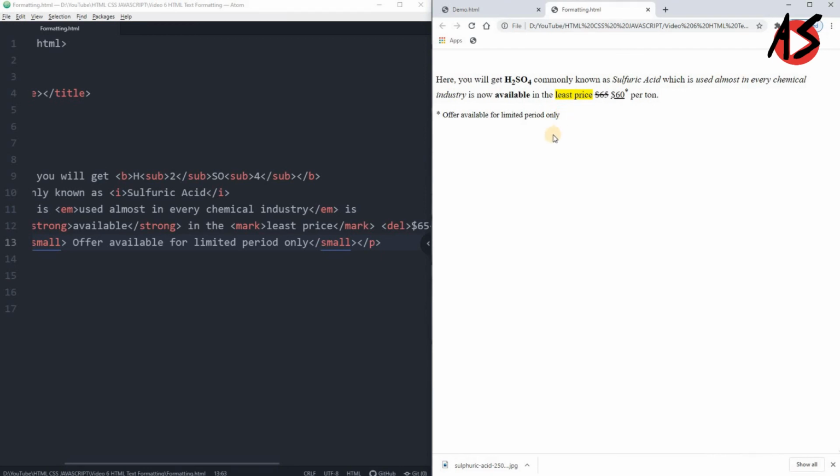So now you can understand. You can bold the text or emphasize the text, or you can write some strong text here. You can mark some text. You can delete some text. You can write inserted text, superscript text, and you can even write smaller text. So this is all about text formatting.